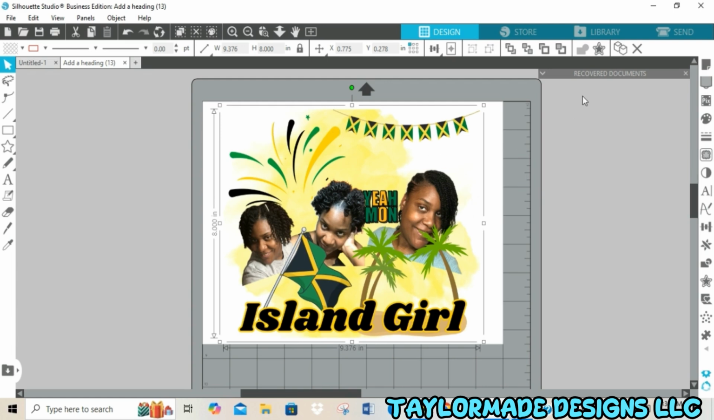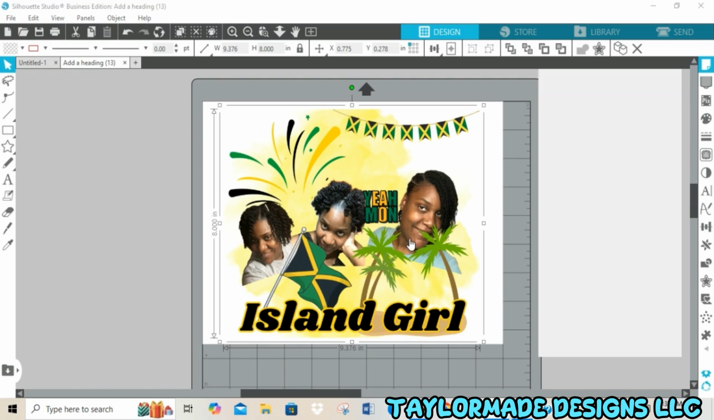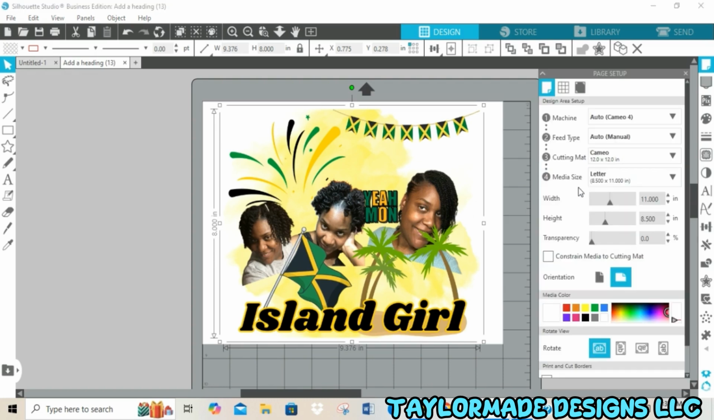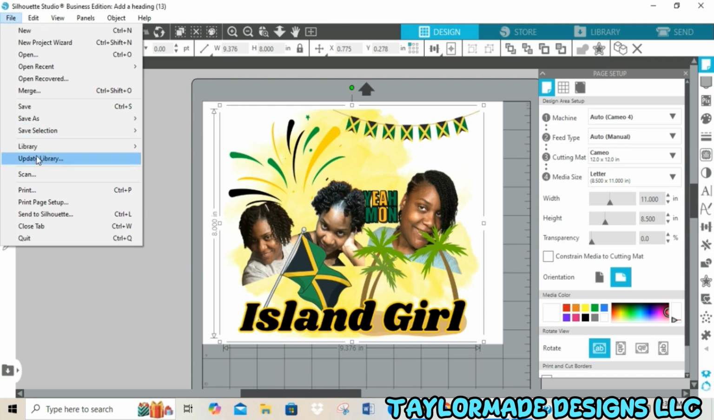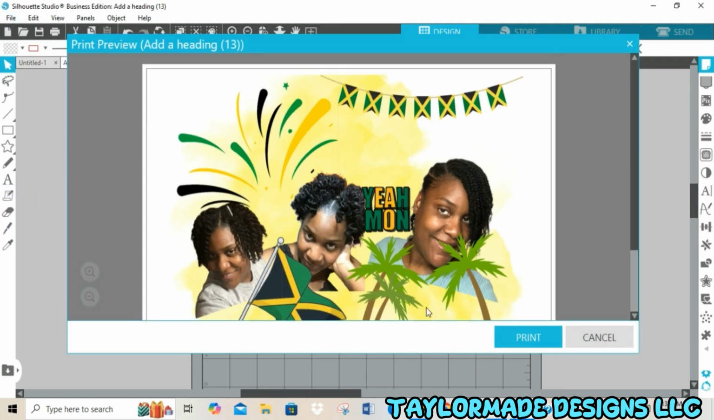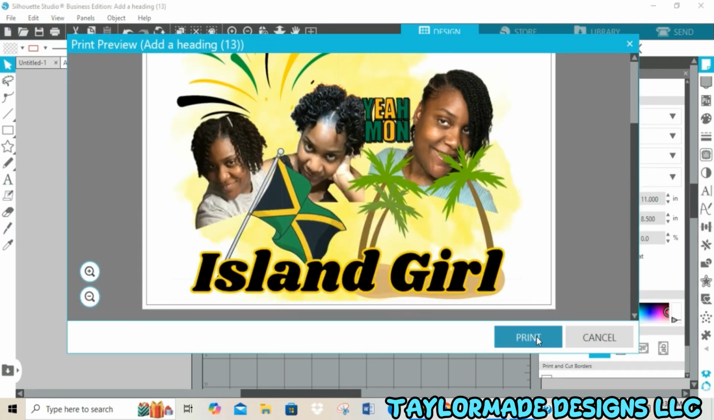Now for the print setup, I changed mine. I'm working in Silhouette Studio. You could print from anywhere. You could print from Word. You could print from Canva. But I like printing from Silhouette Studio. So what I did was I changed my page setup to 8.5 by 11. So where it says media size, I change it to 8.5 by 11. And then I go here where it says file, and then I'm gonna go to print. So when it comes up, you're going to click on print.